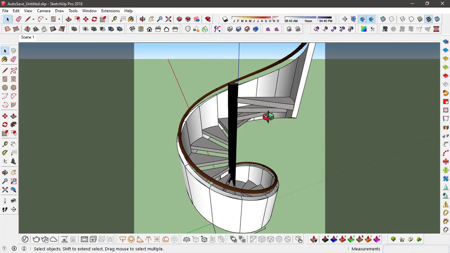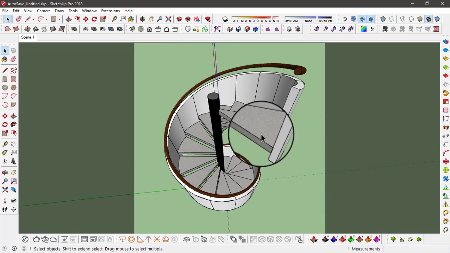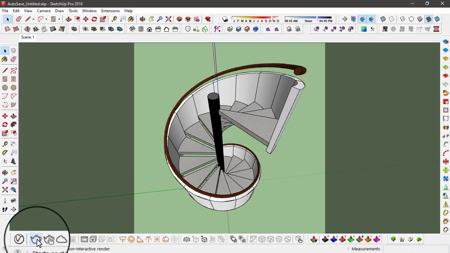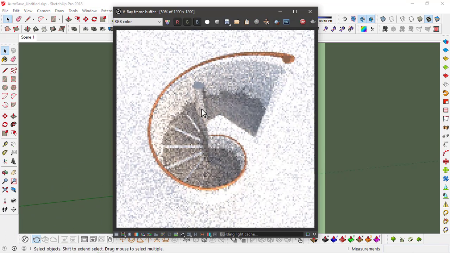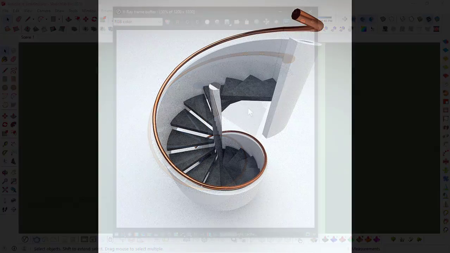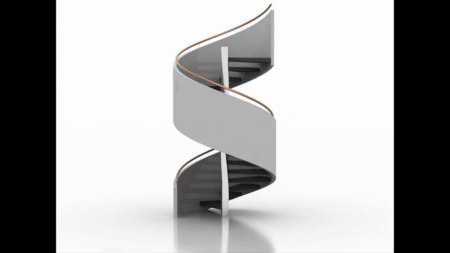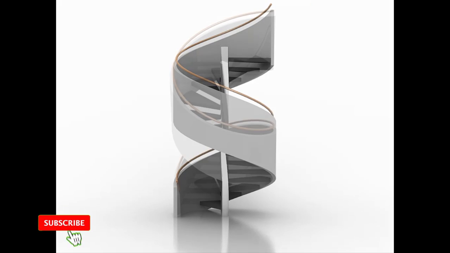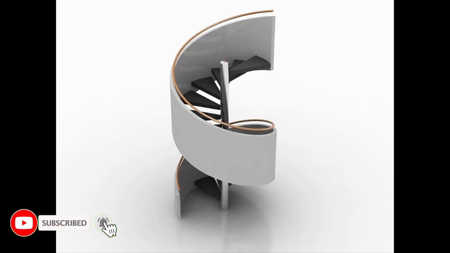I'll try and render this from this perspective, and to do that let's just click on render. So this is one way you can make a spiral staircase in SketchUp and render this using V-Ray Next. And you can play with more settings in the V-Ray rendering settings.